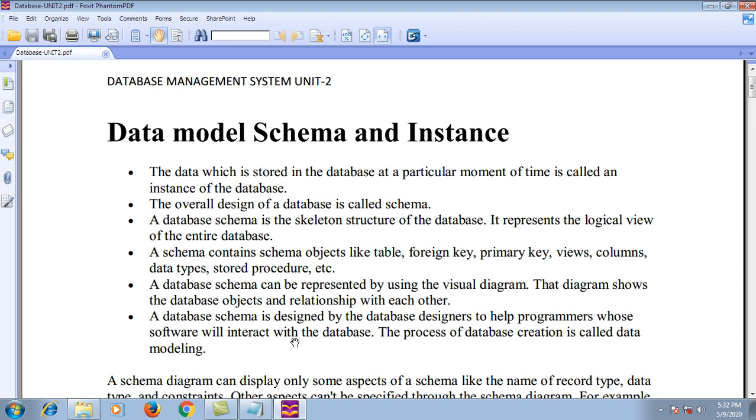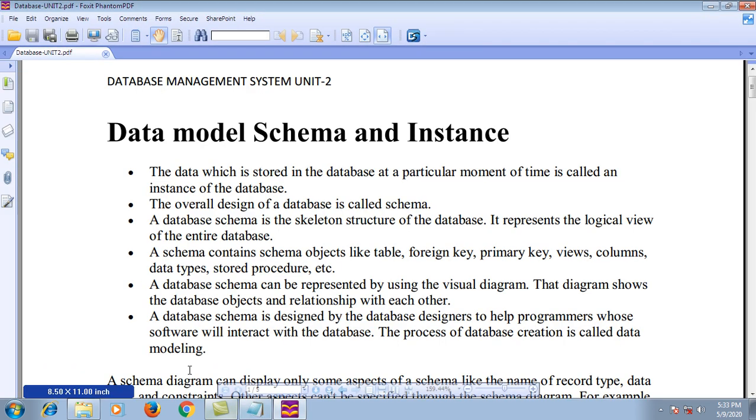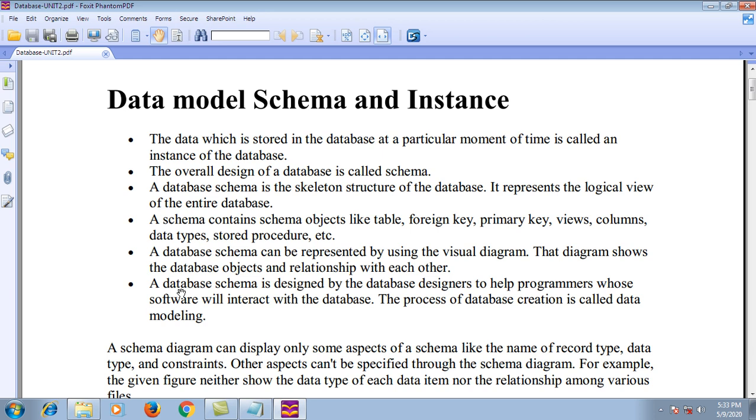A database schema is designed by a database designer to help programmers whose software will interact with the database. If we write software for a school database, first of all we save students in a student table, we save our faculty staff in a faculty table. That helps the programmer to design the software. That is why it is noted that the database schema is designed by a database designer to help programmers whose software will interact with the database.